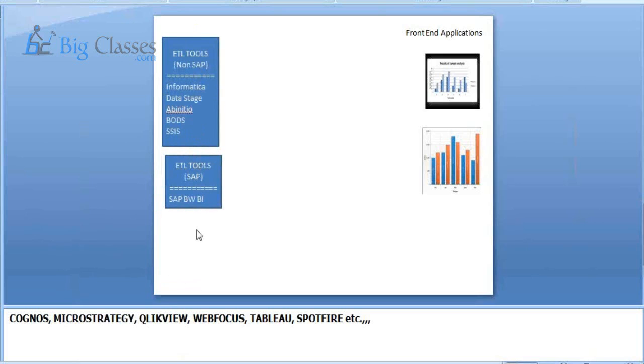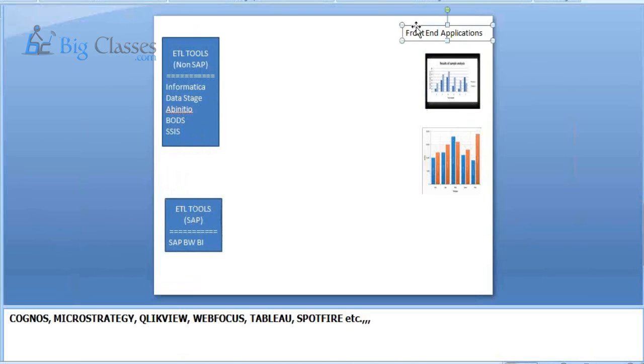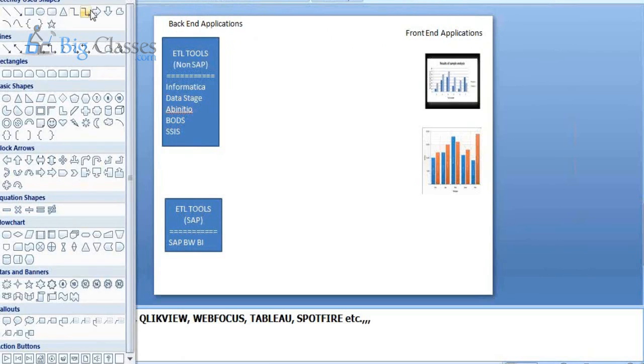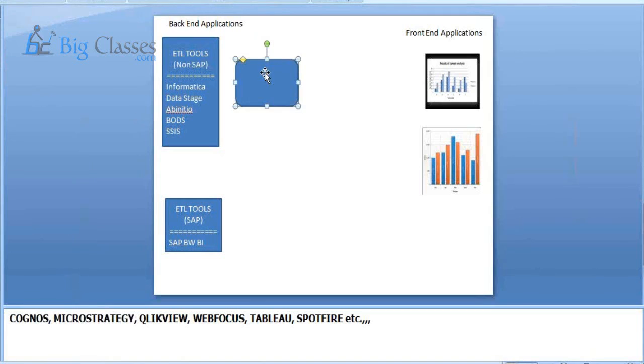Now, what am I trying to do with this? Business Objects is a front-end application, and these are all back-end applications, which means these applications have the capability to bring down data from various sources into your Business Objects. Now look at this. We have a concept called data warehouse. What is that?